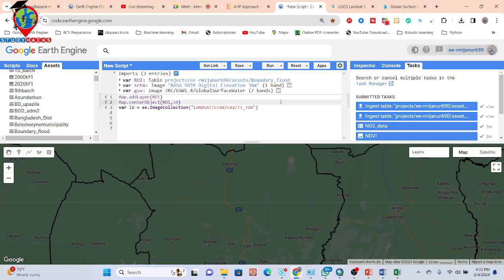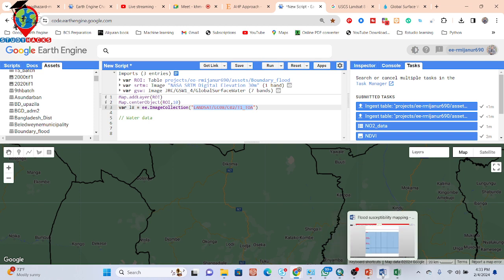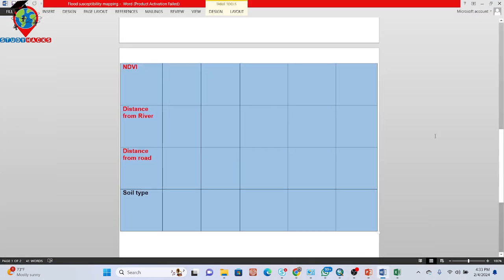Okay. So now after doing these things, I want to make the map. Suppose I need the water data. Why this Landsat data set? Because we would like to study it. It is the kind of images that we want to work on. This time, we need to use the Landsat image to make this type of thing.